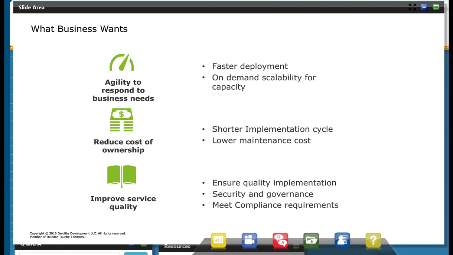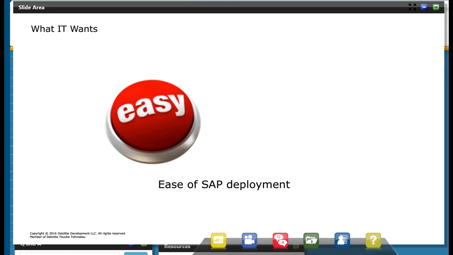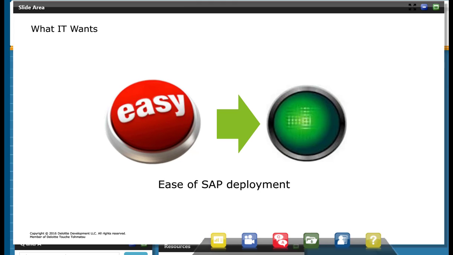So as companies embark on digital transformations, there is a need to have scalable and flexible IT infrastructure with faster deployment to meet business requirements. Companies are looking to reduce overall cost of implementation and maintenance with a shorter implementation cycle. Along with lower cost and faster deployment, there is a need for security, governance, and quality of service for a successful digital transformation.